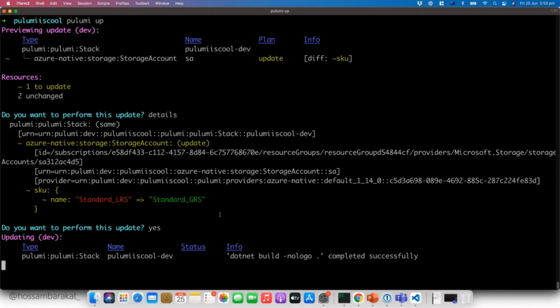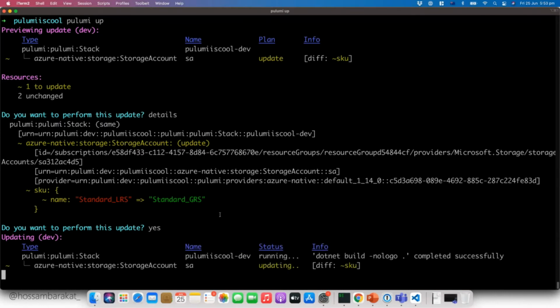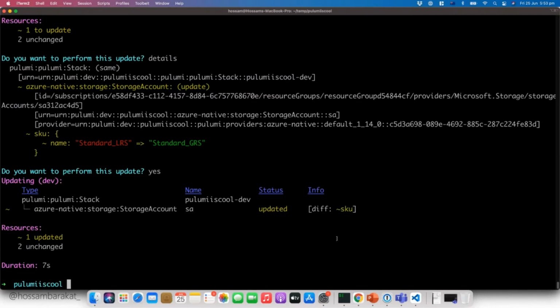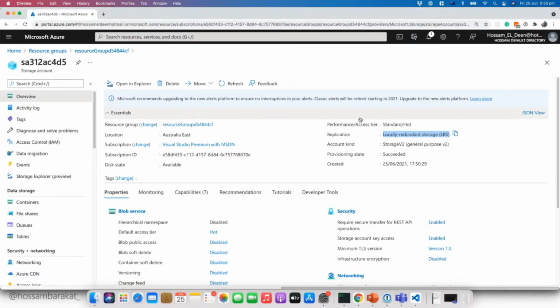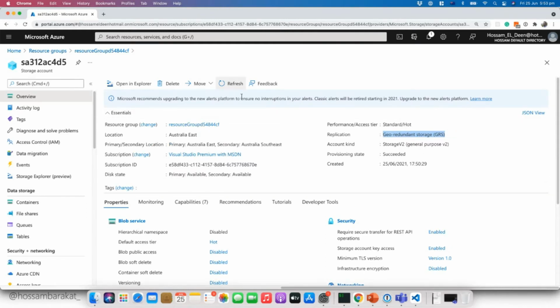Right now, this will go and update the storage account. It usually takes a few seconds to do that. Here you go. Now, if I refresh, keep an eye on that locally redundant storage. It has been updated to geo-redundant storage. So you can see it's pretty easy to get started with Pulumi. Not a big learning curve that we have here.